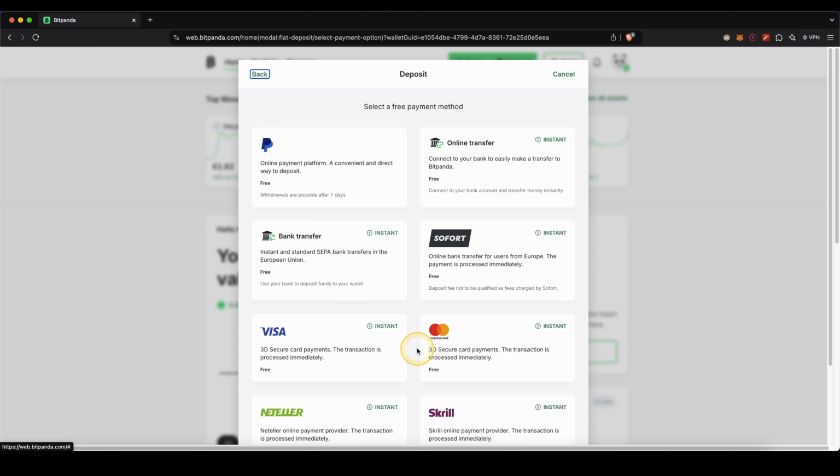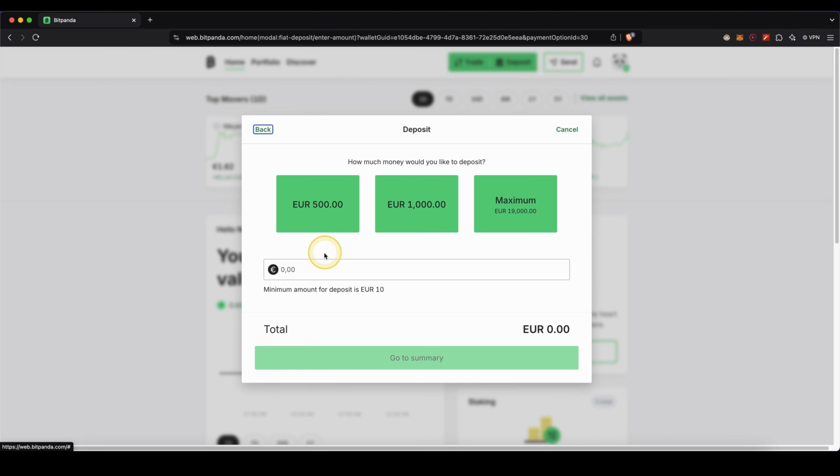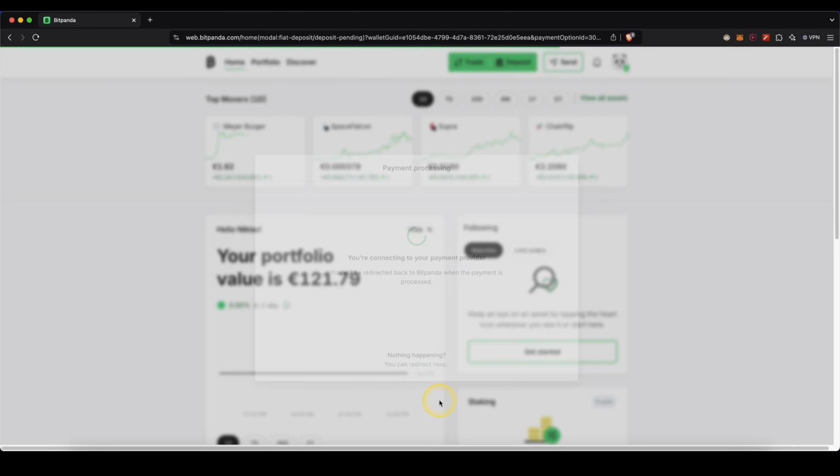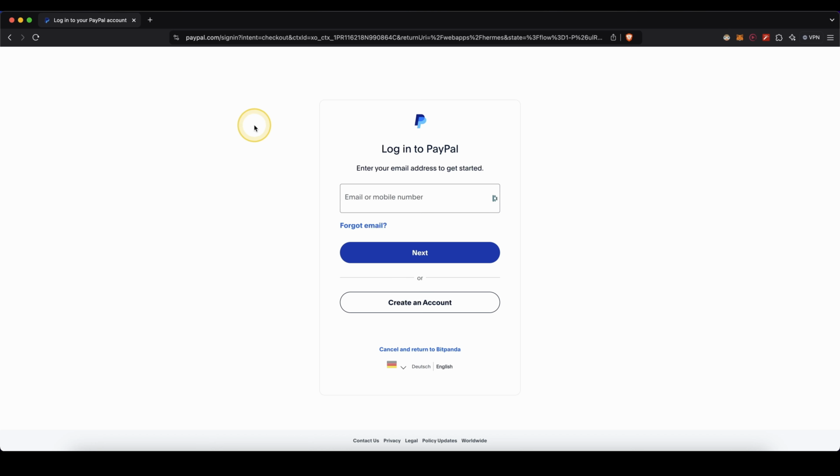Lastly, I also want to show you how it works with PayPal, because that's also a very nice option. You just click on here. Let's say we want to deposit 1,000 euro. Agree right here and click on confirm. And then we just need to log into our PayPal account and confirm the payment. And then we have the money deposited to our account.